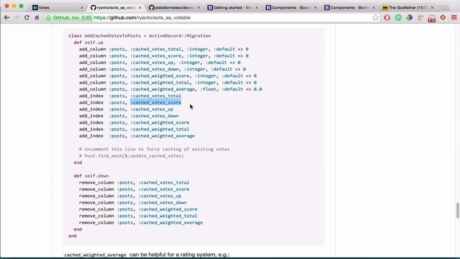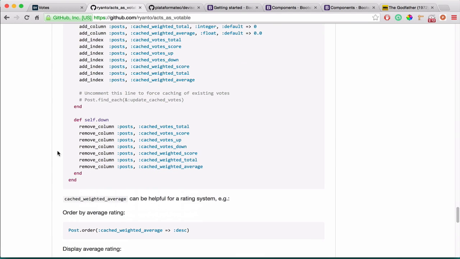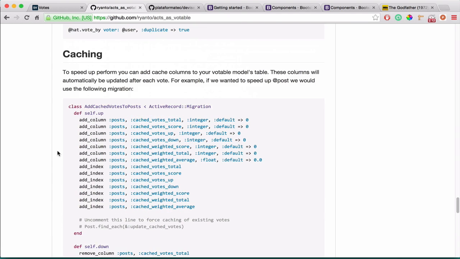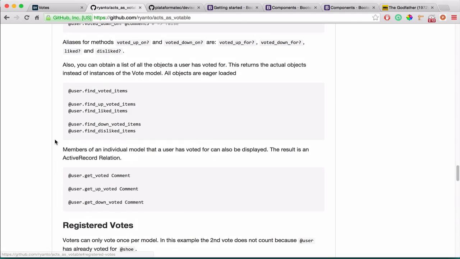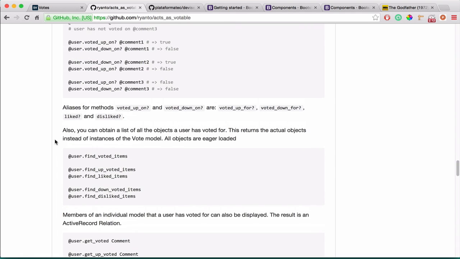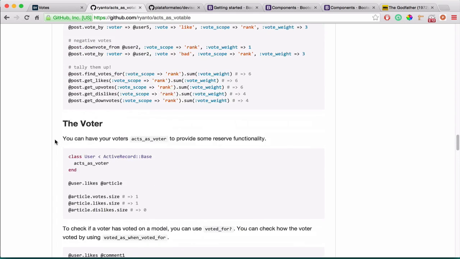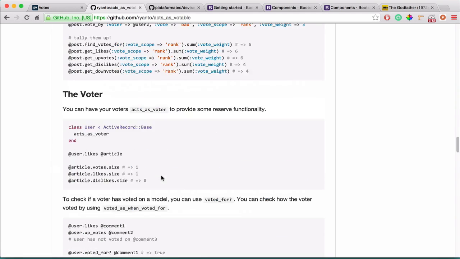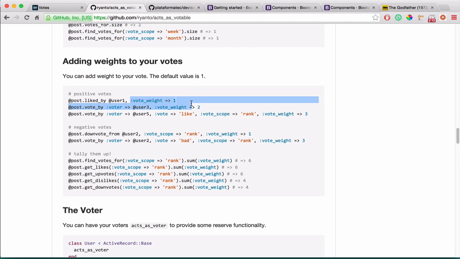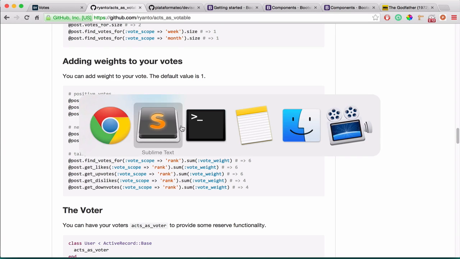And this gem actually allows us to do that, and it's very, very easy to do. The only thing you need to do, I'm going to show you here. If you scroll up here, you see this section, adding weights to your votes. And you just need to do this: add this line of code to your controller.